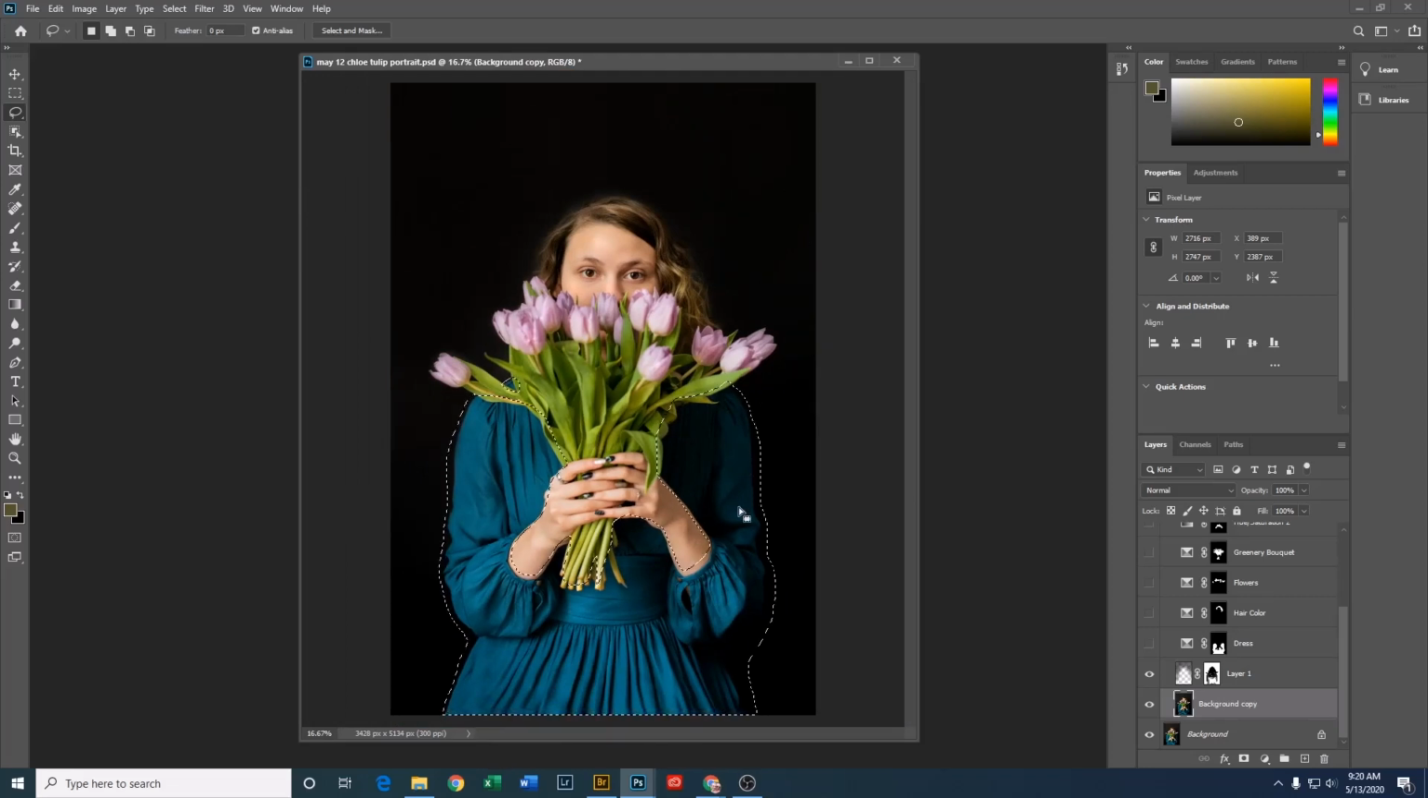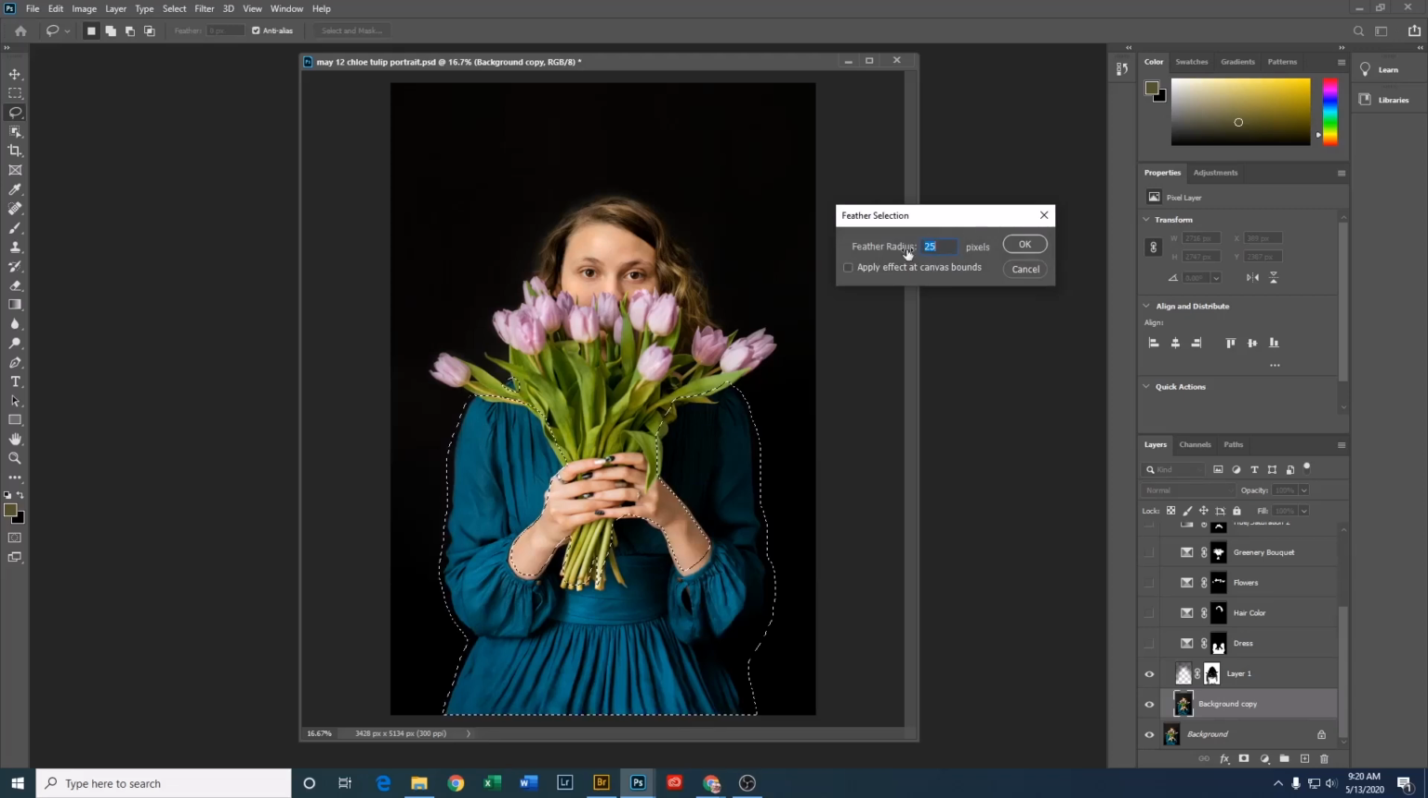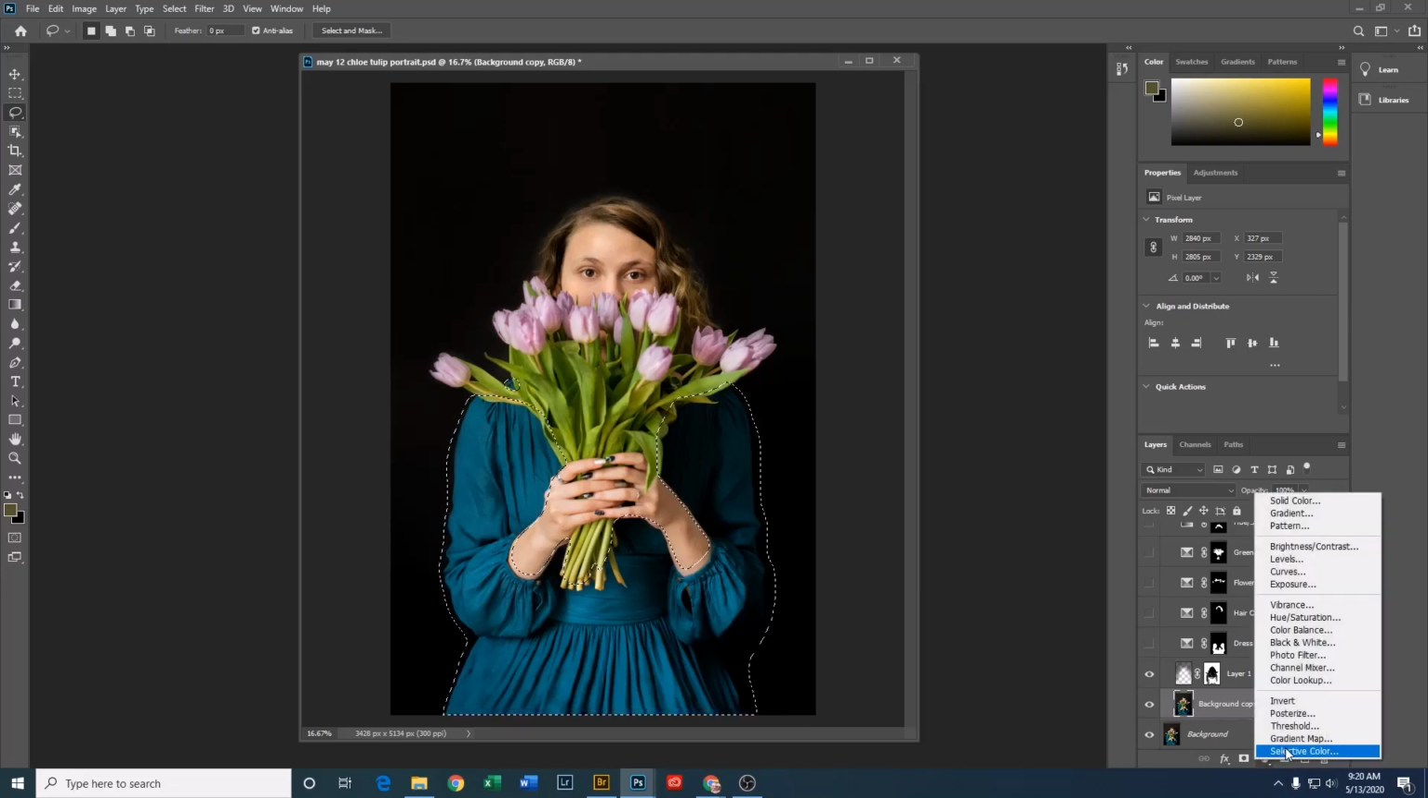The next thing that I want to do is right click and feather it. This is something that you're probably going to want to experiment with. All the feathering is going to do is help to blend this layer a bit from the rest of the image instead of having a super crisp line where that selective color change was made. So I'm going to stick with 25 pixels here, click OK. And then I'm going to go right here to this icon down here, click it, and choose selective color.